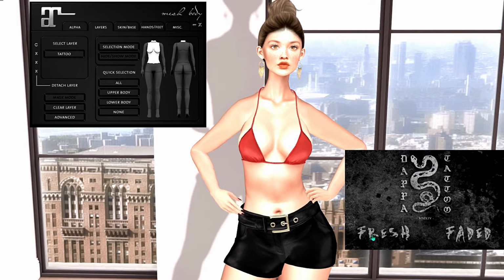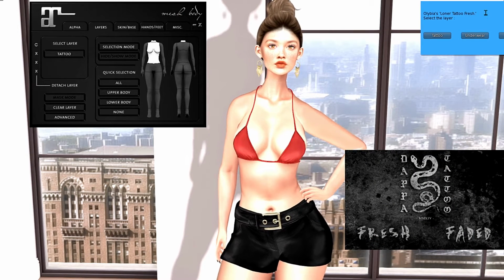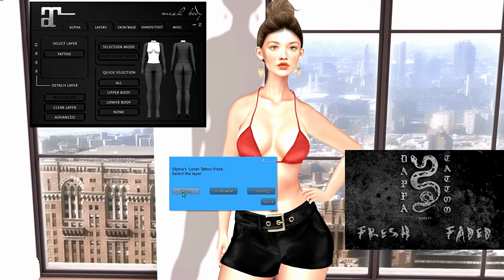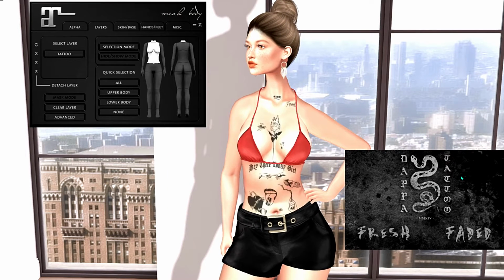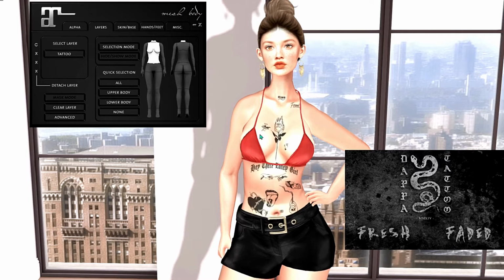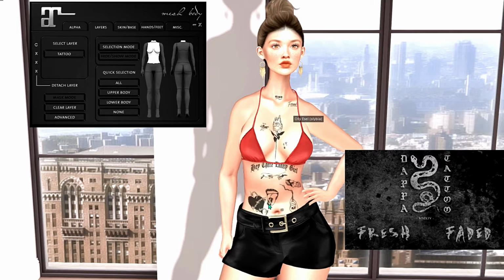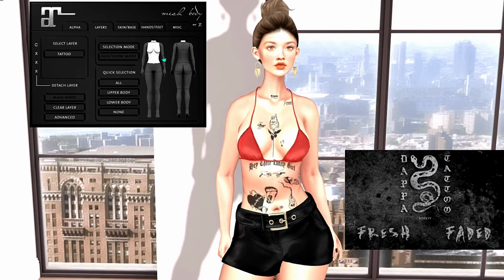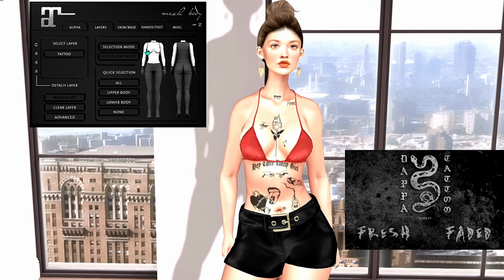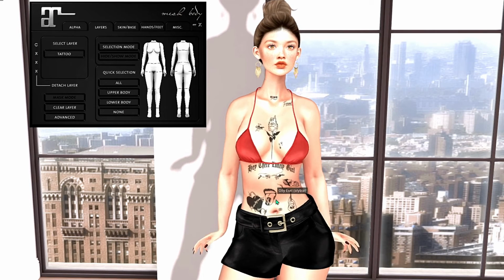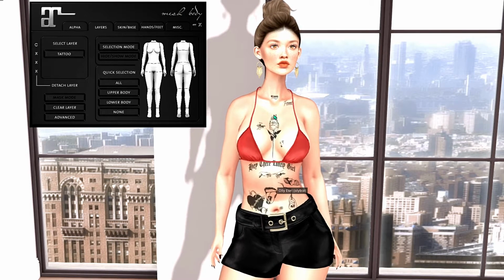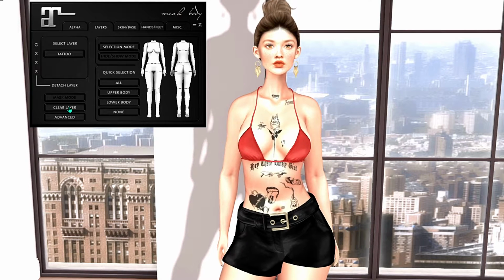Okay, I have the Maitreya applier. I click on it. We're using the tattoo layer. Click on tattoo, and voila. It is only now applied on my chest area and my belly. You see, even if I deselect the arms and everything else, the tattoo still will not show. So this is the only area that the tattoo was applied to. I'm going to clear it again.